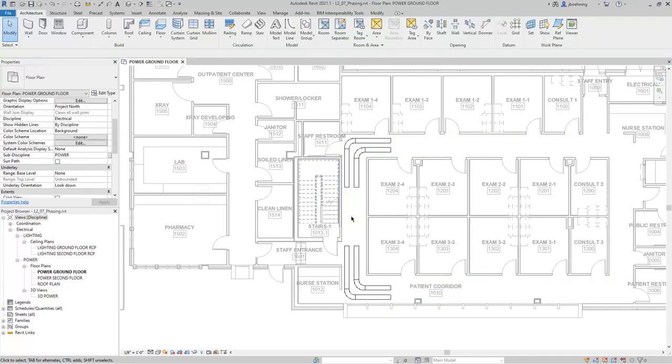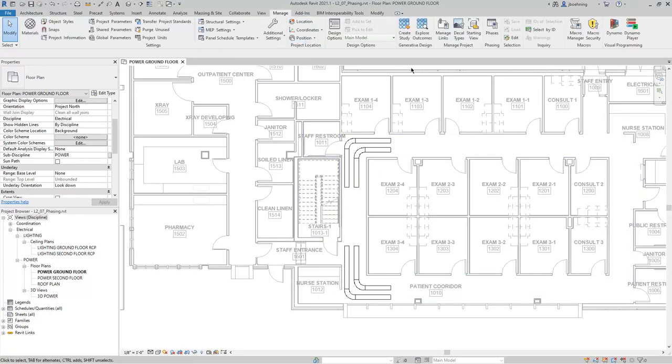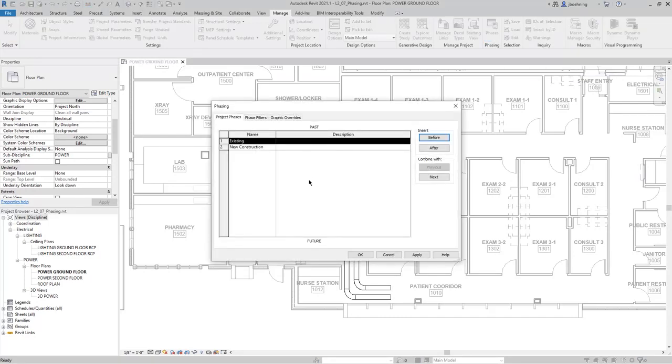I'll deselect the cable tray, and then on the Manage ribbon, in the Phasing panel, click Phases. This opens the phasing dialog. On the Project Phases tab, you can create additional phases. For this example, we'll leave it set to existing and new construction.